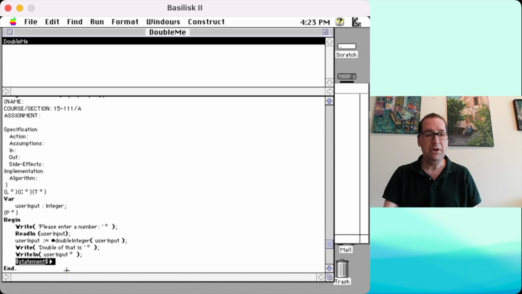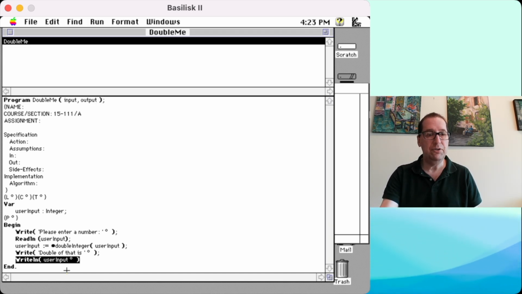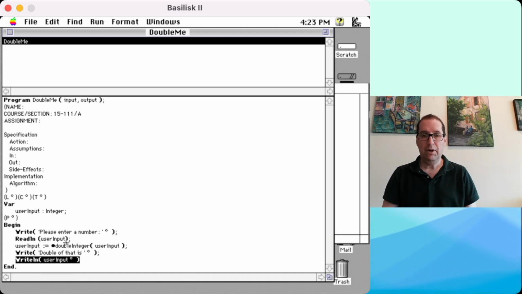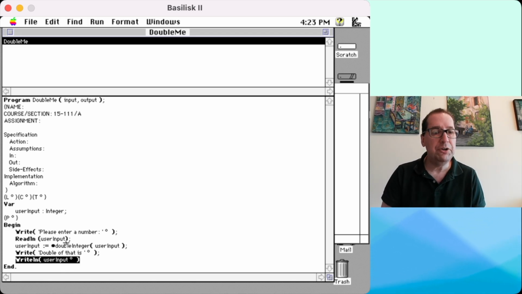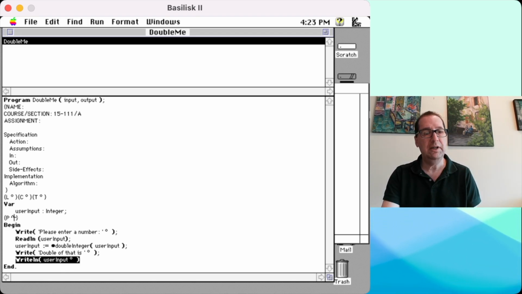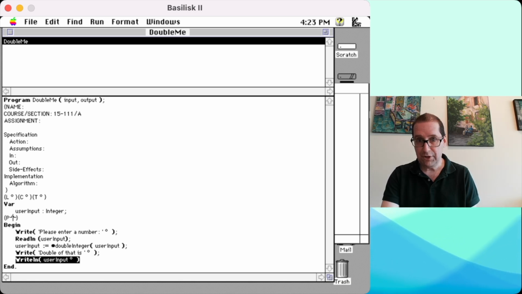Now you can see that we have this excess statement at the end because in Pascal, you're stringing statements together. We could just delete that, so I'm going to go ahead and do that. And now we want a function that we're going to call double integer. So I'm going to click this little thing near the P, which stands for procedures.